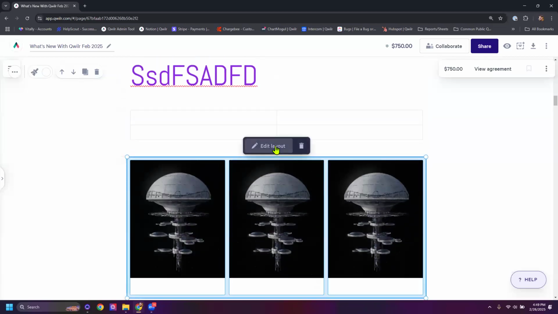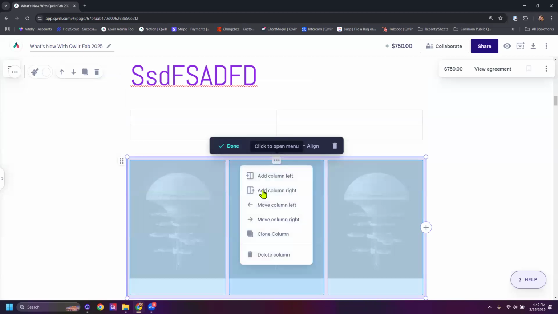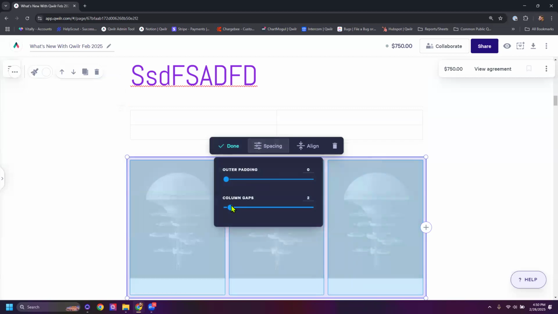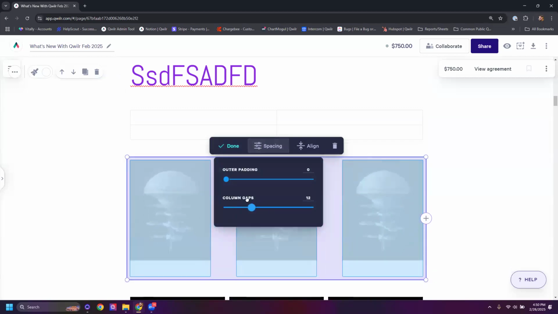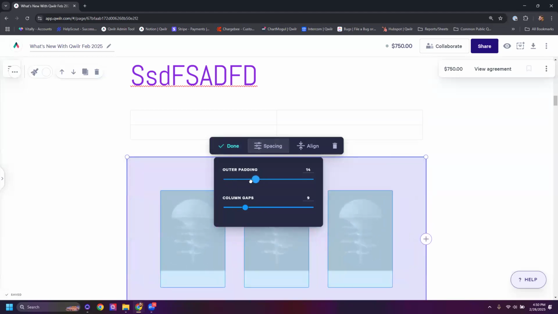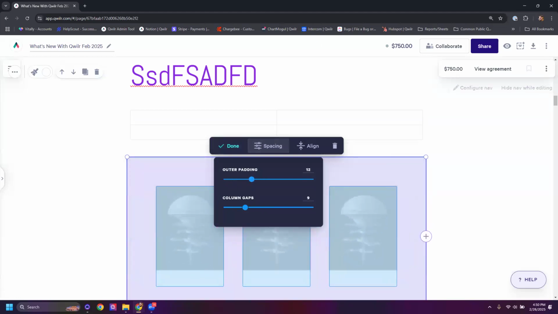And then yes, when you're in the edit space, you can do the little clone columns or move left, move right, delete columns, that kind of thing. And because we've got all these pictures, I'm gonna show off a little bit more of the gapping and the padding and how it kind of impacts stuff there.